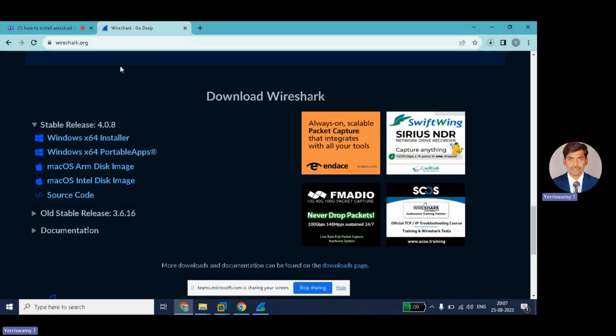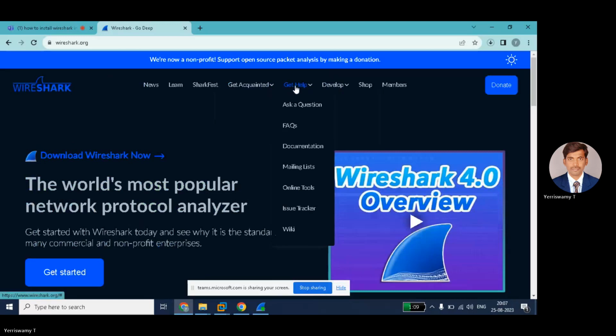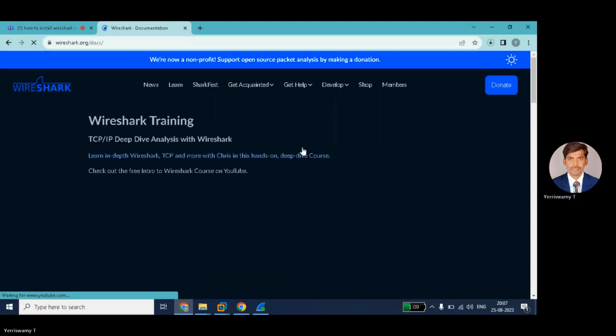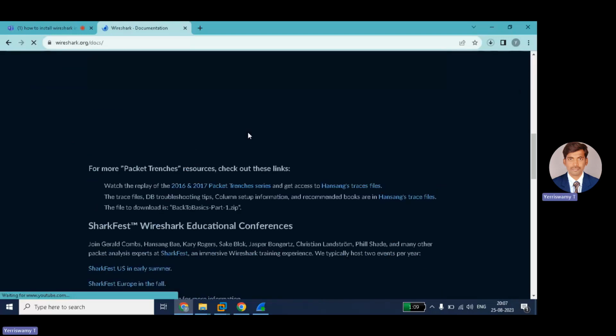Here in wireshark.org, you go to Get Help. There you can see the documentation part. Just click on it and scroll down. Here you can see user documentation.